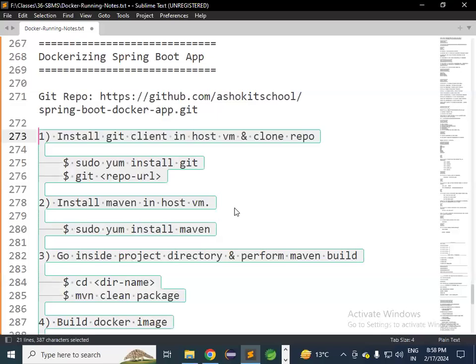If you click a button, Jenkins will download your code. Jenkins will package your code. Jenkins will create a Docker image. Jenkins will create a Docker container also. Everything will be automated. Good.